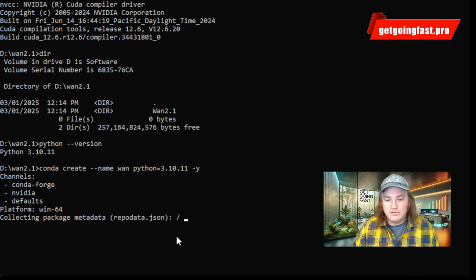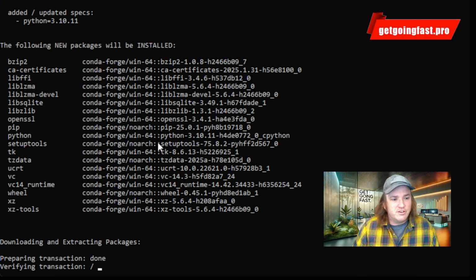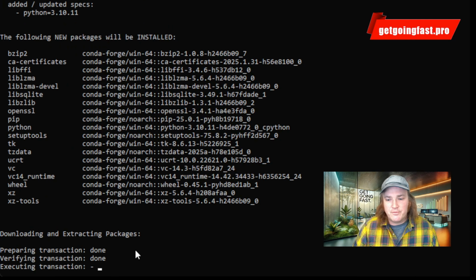So it goes through here. It's going to create it. You see it's solving environment. It's done. It's going to download all this stuff. And we twiddle our thumbs, work on the crossword puzzle, which, by the way, I've never been good at. I'm more like a word search kind of a guy.